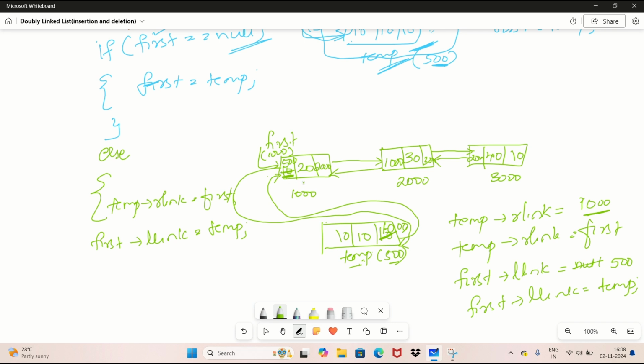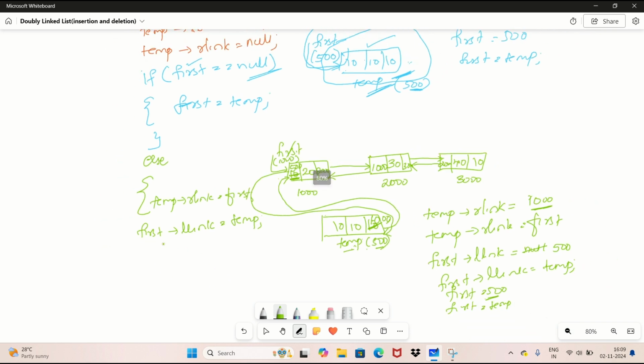After that, what will happen? Now you have to change your first. Your first is 1000. Now you have to make first as 500. That means your first should be 500. You cannot write 500 in the code. You can write first is equal to temp. So the next one is first is equal to temp. This will be your code for the void insert front, insert front of a doubly linked list.